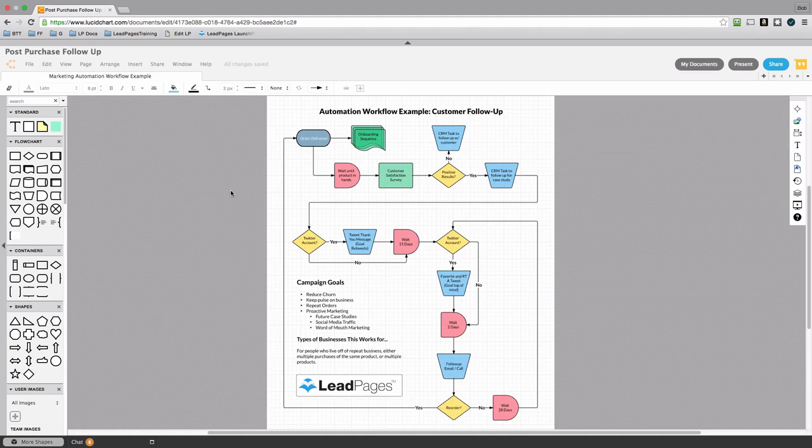Awesome, Nate. Well, I really appreciate you walking us through this particular type of workflow for a customer follow-up. Now let's do a little bonus training and show people how to get inside of Lucidchart as an example diagram maker. So we're not going to complete this full map, but let's at least do the top half and show some of the features of Lucidchart as a tool to create your marketing automation workflows.